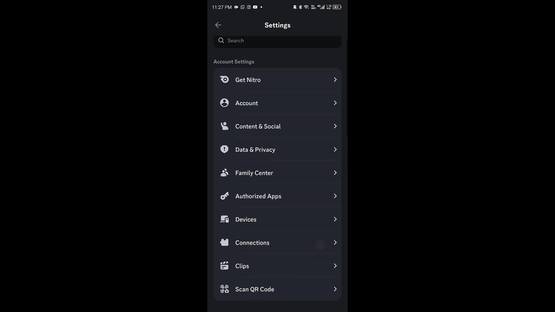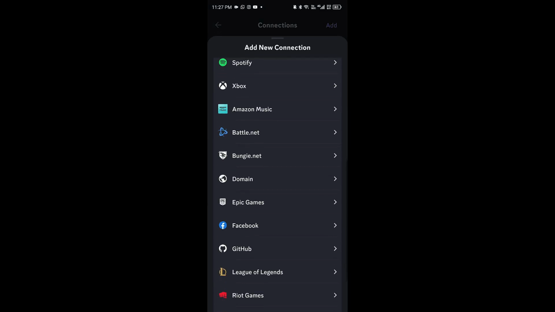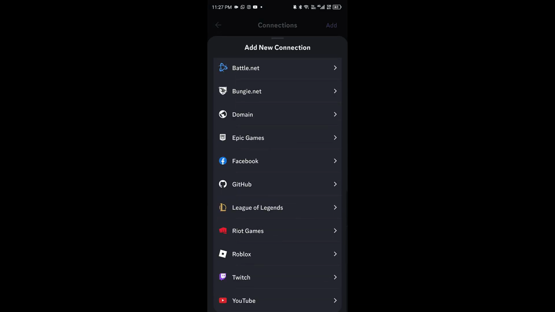Once we are in here, just scroll a little bit down. Keep it in account settings, but scroll a little bit down, and you can see connections here. All the popular apps are shown. If you can't see the Riot accounts, you need to click on 18+, and from here, you can scroll down until you find one. This is Riot Games. Go ahead and click on that.